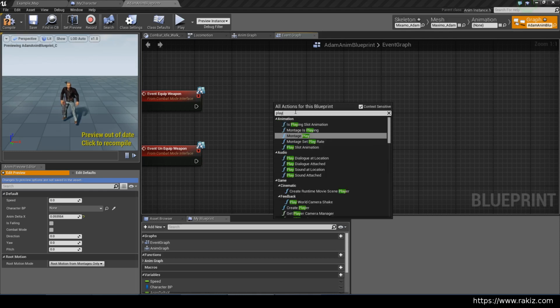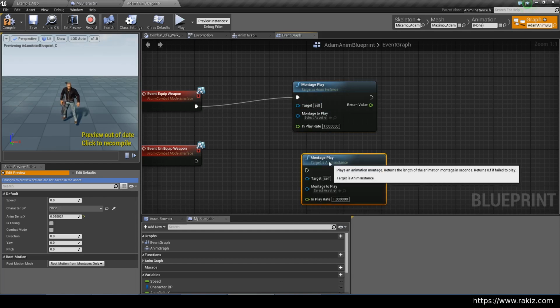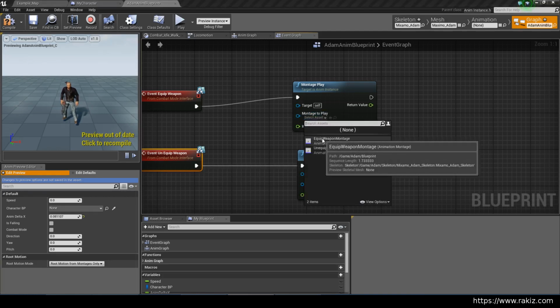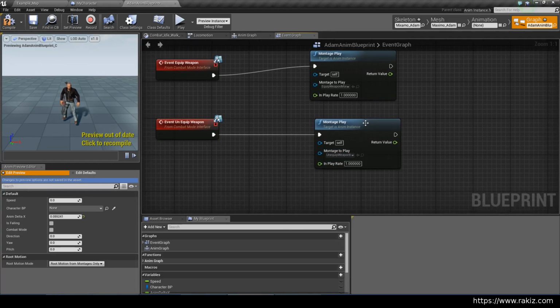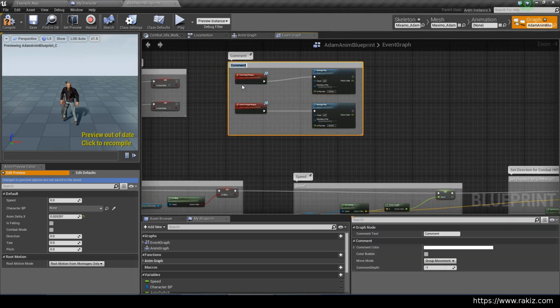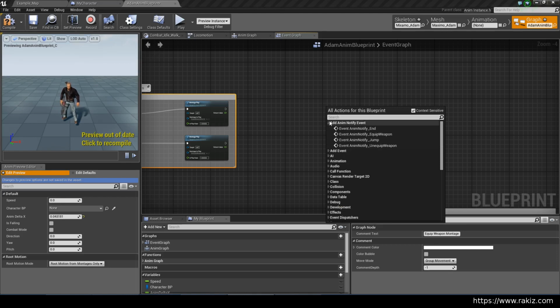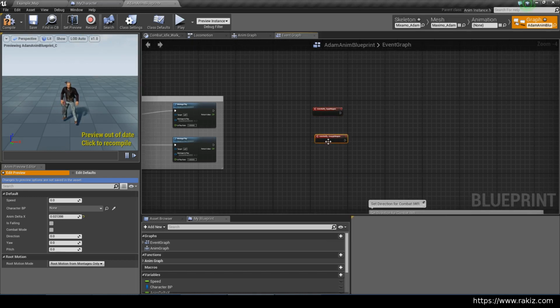play montage. Play montage, and do this. Paste. Unequip. Right, equip and unequip. Right, and then we take care of the notifies. So you have an equip weapon notify from the actual montage and the unequip weapon notify.